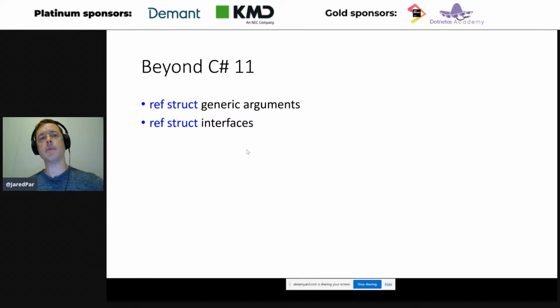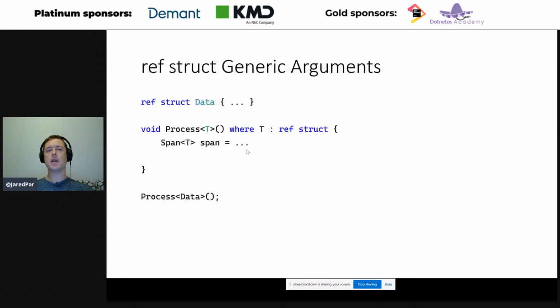Now, looking beyond C# 11, there are a couple of other items that we're looking into as potential features. The first is having ref structs as generic arguments. Today, ref structs, much like pointers, cannot be used as generic arguments in methods. There's nothing fundamental stopping us; we just haven't ever been compelled to do the work. But we're getting to a point where it's becoming enough of a blocker that we're interested in moving forward with it.